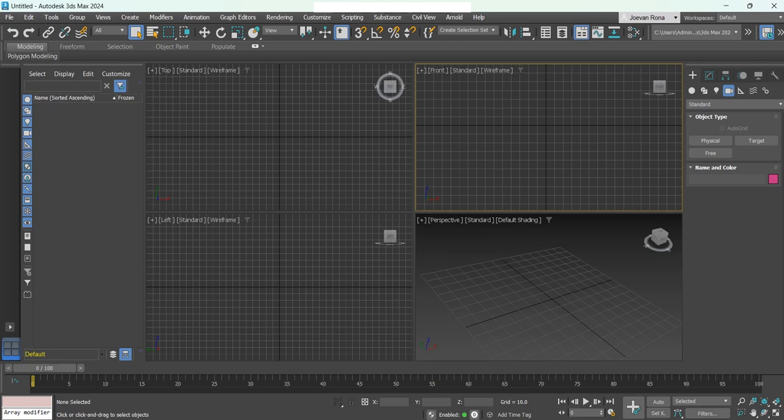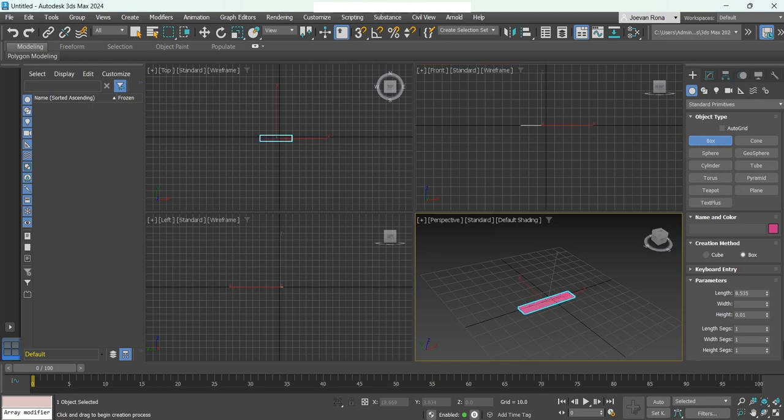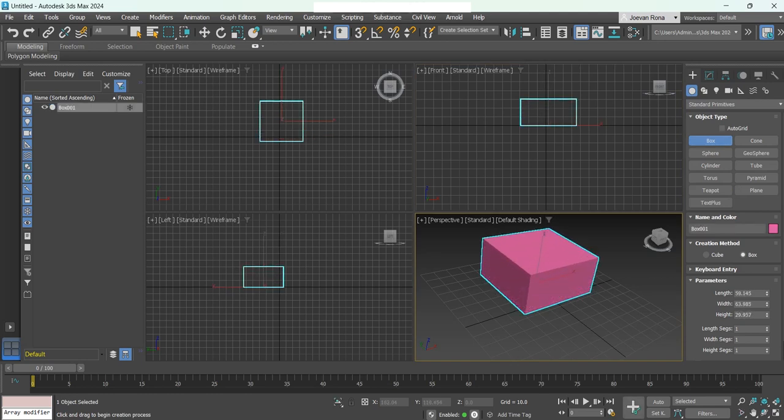Just below the animation slider is where you can find the transformation type-ins. You can use this to enter X, Y, and Z values to your object to position, rotate, or scale them. Say, for example, we created a box under the create, geometry, standard primitives tools. Then we selected the box and then we created the object.